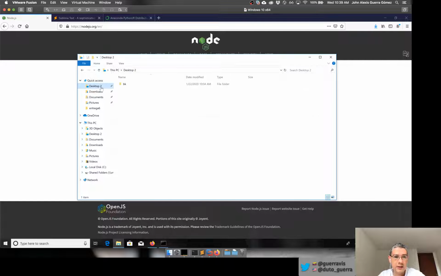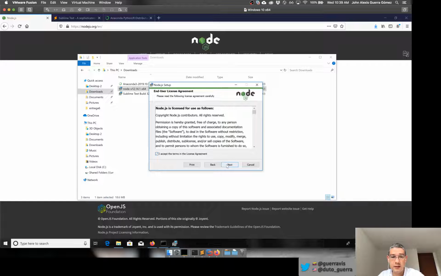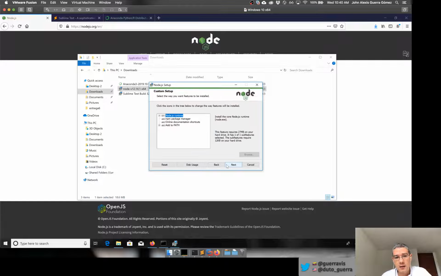I have an idea where I put it. Let's try to see if I can see them. So I'm going just to install the two things. Here is the installer for Node. We are going to accept the terms because we have read them, of course. Not really. And then here is the regular setup.